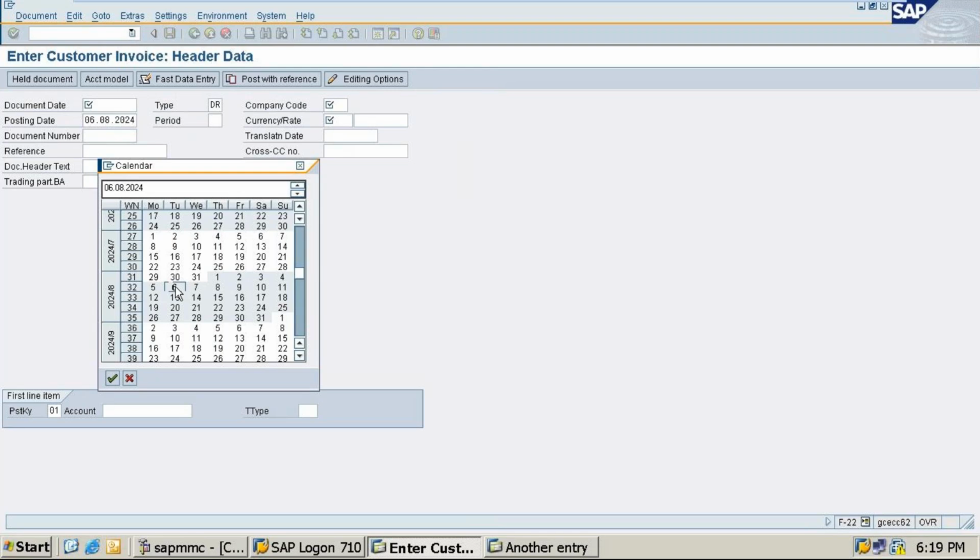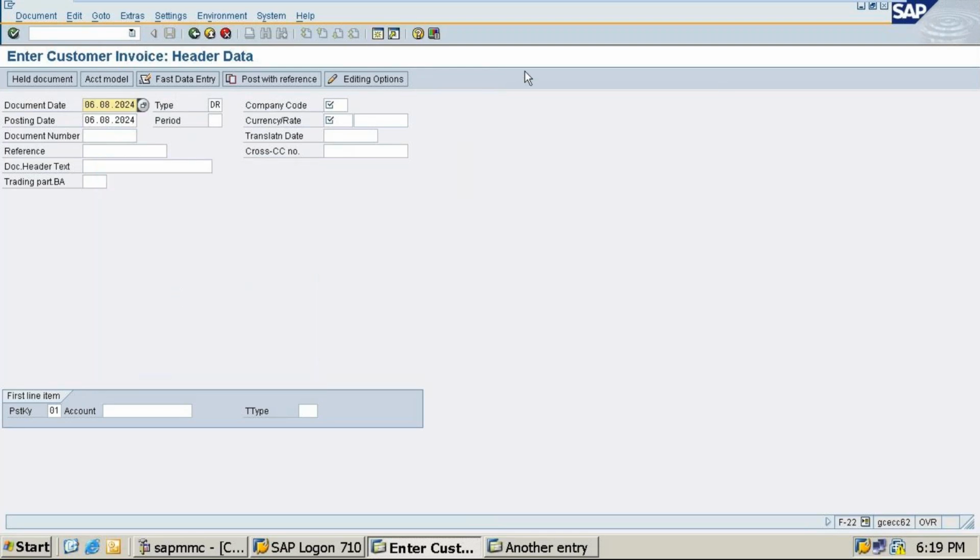Okay. So here we have to click 6. Company code you need to give here, TA51, currency INR.